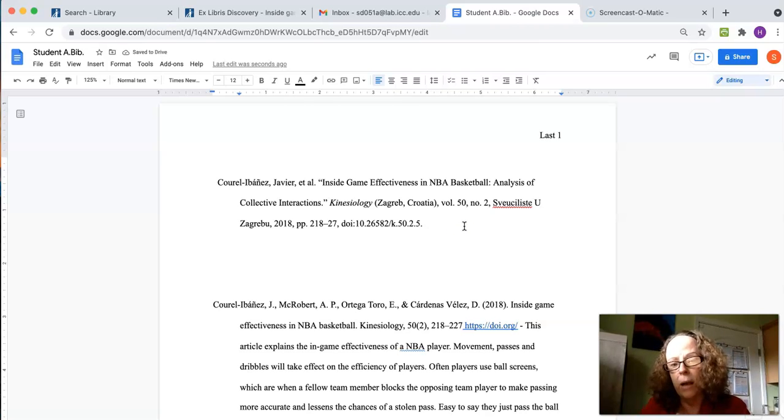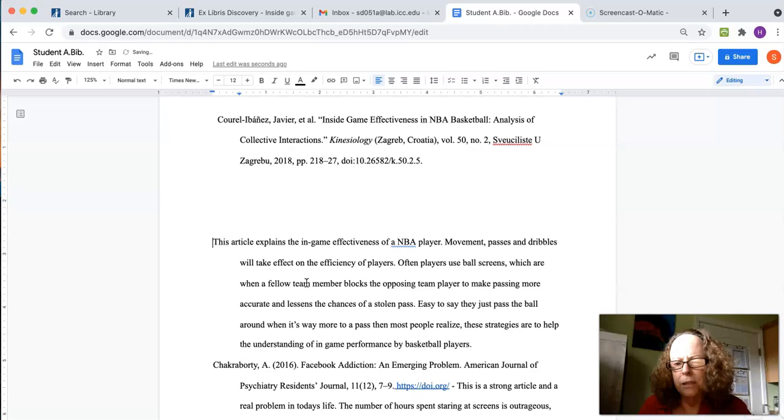I'm going to pause the video as I'm summarizing again, just because I don't want you to watch me read through the whole article. There's a lot of kind of concerns I have about this summary. And first, this article explains the in-game effectiveness of a NBA player. So I can correct it that way, but it's still a very short sentence. I'm not sure what in-game effectiveness is, other than it says it in the title.